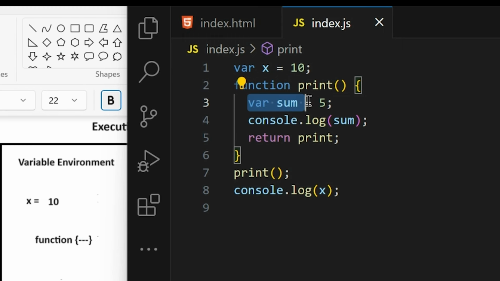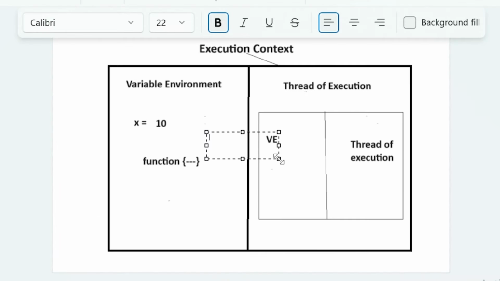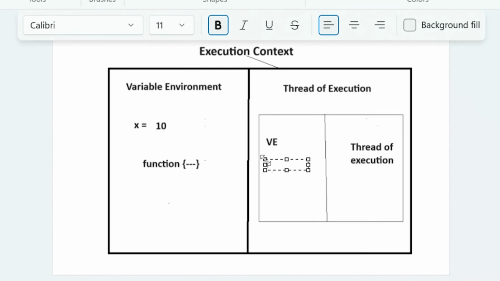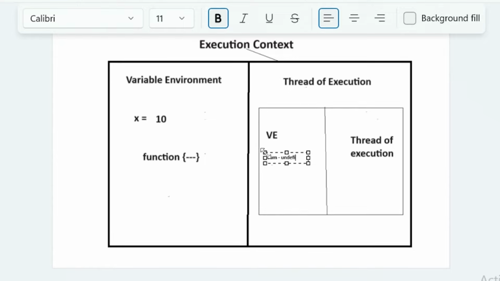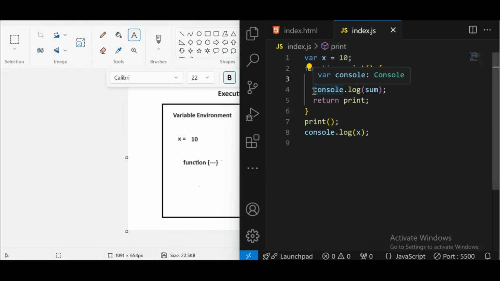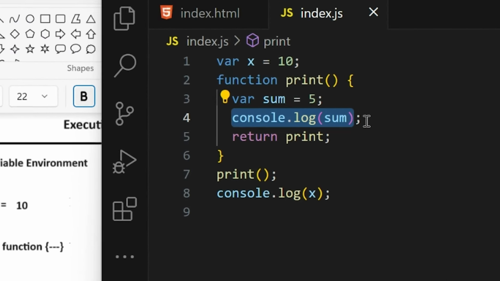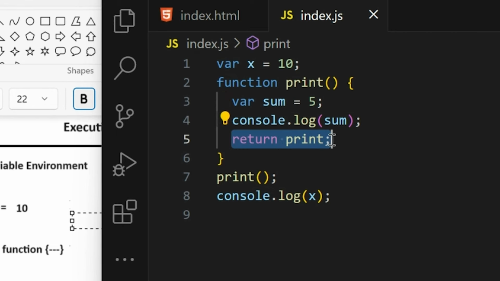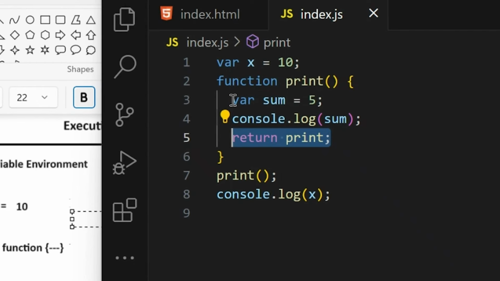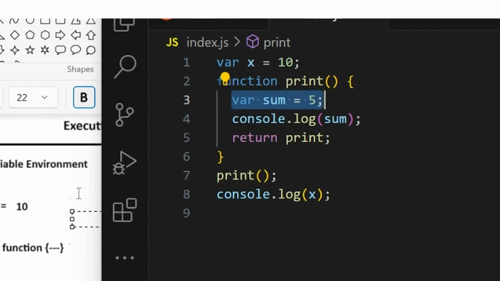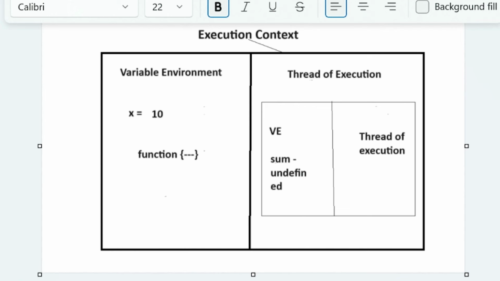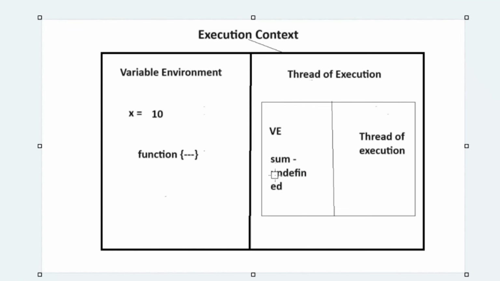So here we have one variable inside the function print, and that variable is sum. The sum is going to be assigned the special value undefined. Now moving on to the next line, it is showing console.log of sum. Then it will move to return print, with no variables or other functions inside this one. So it will start execution. Then the variable sum equals 5. Here undefined would be replaced with the value 5. Let me replace this undefined with 5.